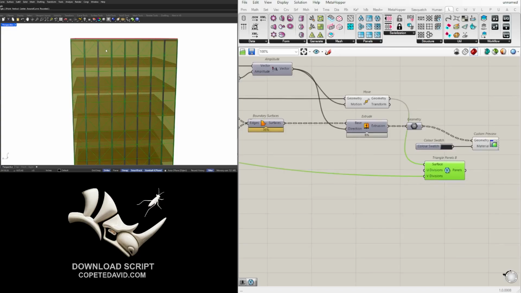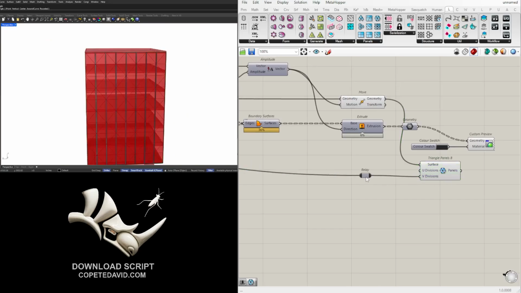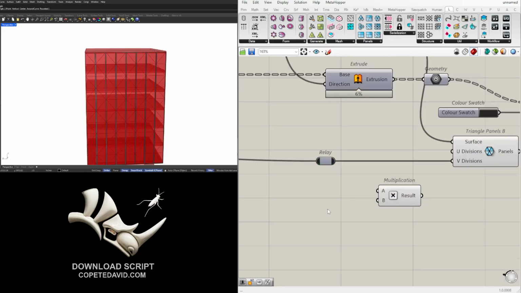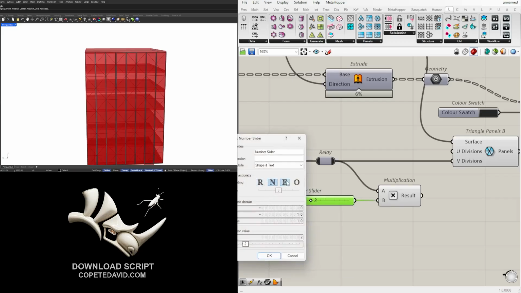Notice that now they match, and what we need to do here is, if we want the density to be larger, we'll create a relay here, and we can multiply by 2. And we can make this slider to be even numbers.